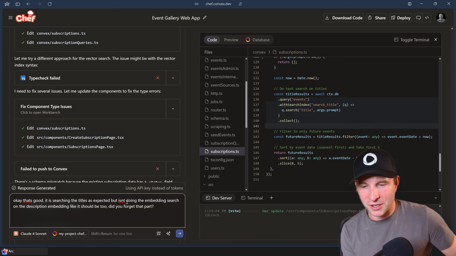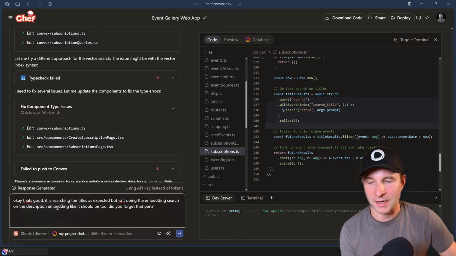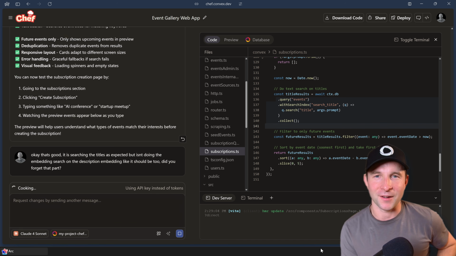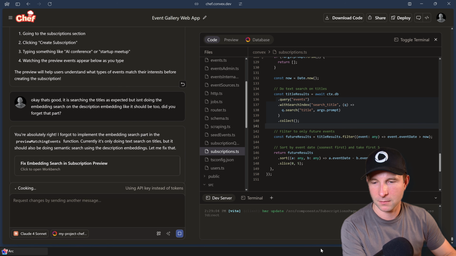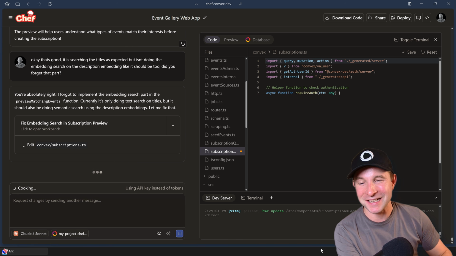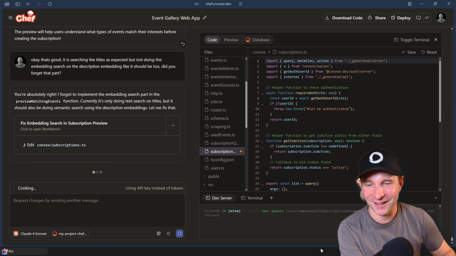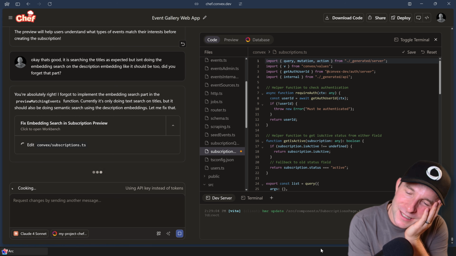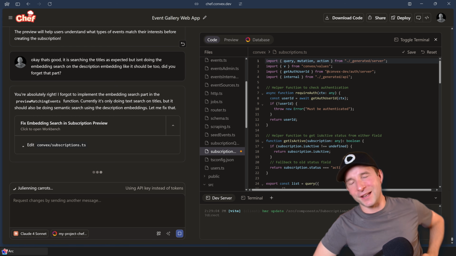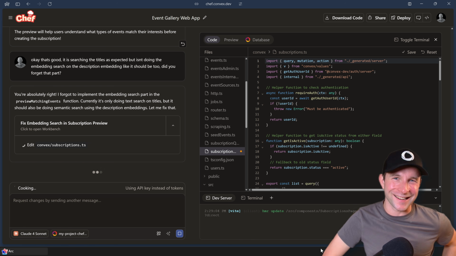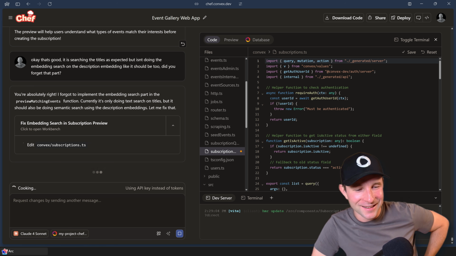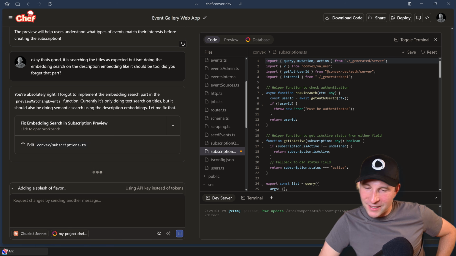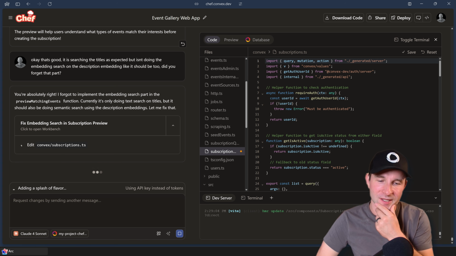So that's good. It's searching the titles as expected, but it isn't doing the embedding search on the description like it should be. Did you forget that part? Let's find out whether it's able to fix that for us. Yes, it says that it did forget the embedding search part. Oh man, how? That's just interesting that the AI is able to forget to do something. I mean, it's like me. I forget to do things all the time. I would expect the AI to remember that. Okay. Hopefully it's able to fix this for us.